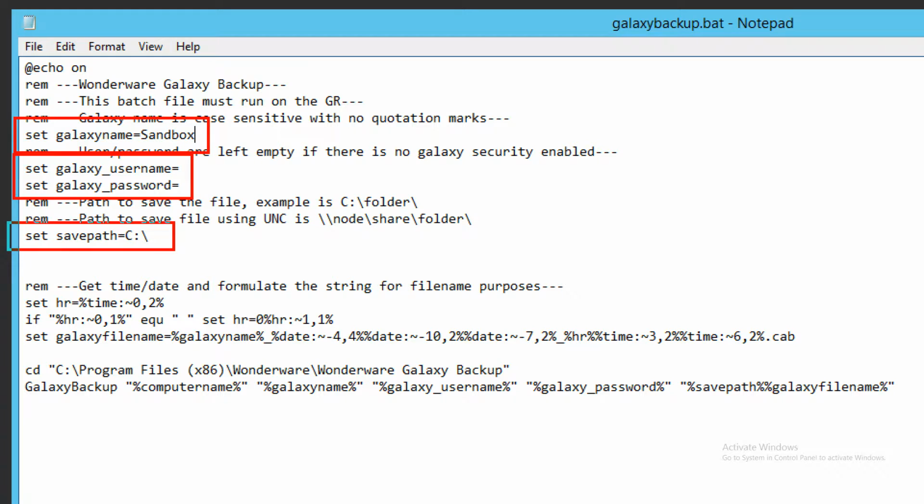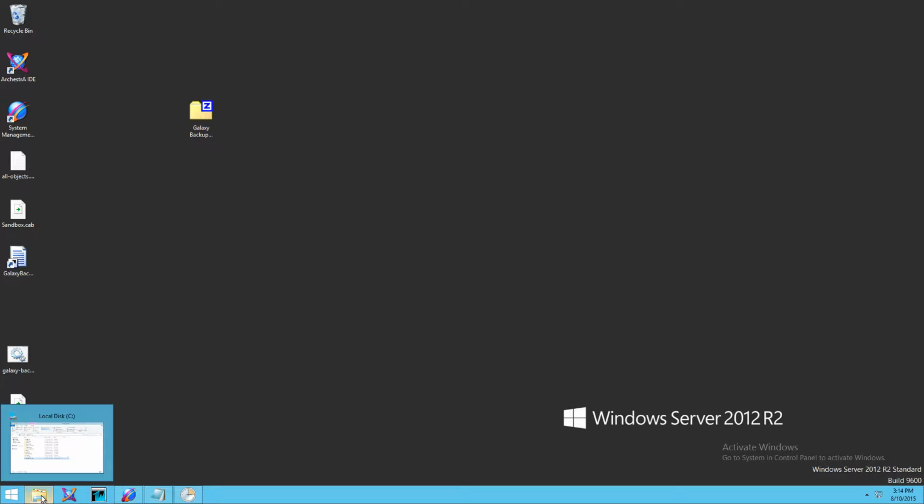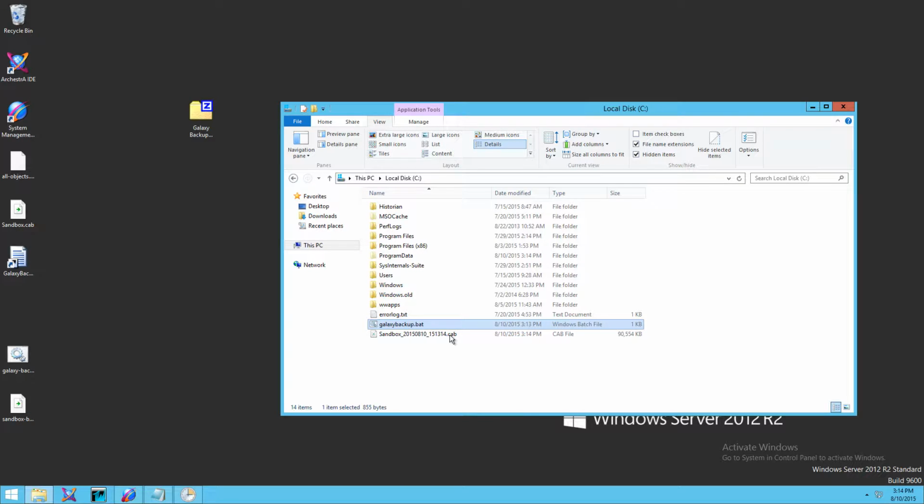And lastly, the save path. What is the file path on the hard drive or a network share that this should be saved to? Don't worry about creating the file name itself or the extension. The rest of the script will take care of that. After completion of the scheduled backup, you'll now start seeing your file name and how it's crafted together. The batch file has been crafted where the name of the Galaxy, underscore, year, month, day, underscore, hour, minute, second, .cab.